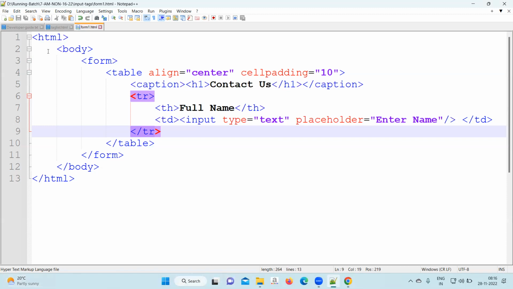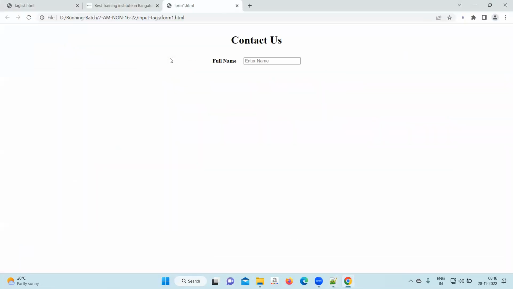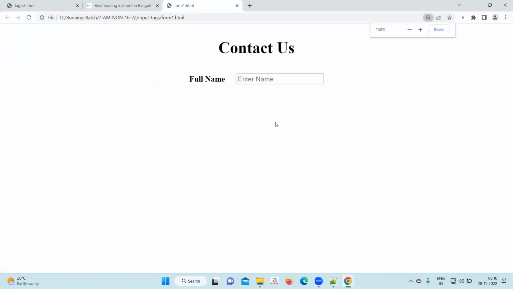Okay, rotate. The sequence should appear like this. In the same line, the placeholder is coming here. Enter name: if you write anything, the placeholder will go. Once you enter the value, the placeholder will go. It should look like this.